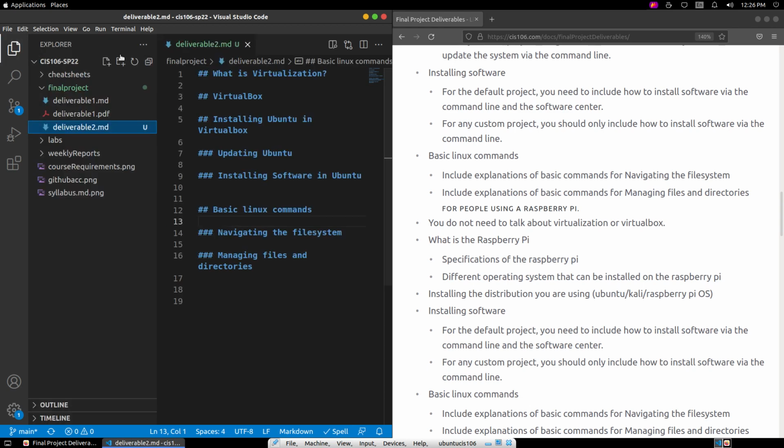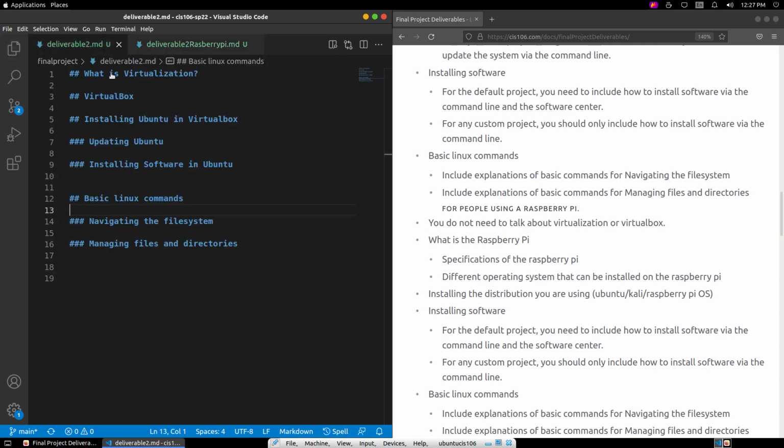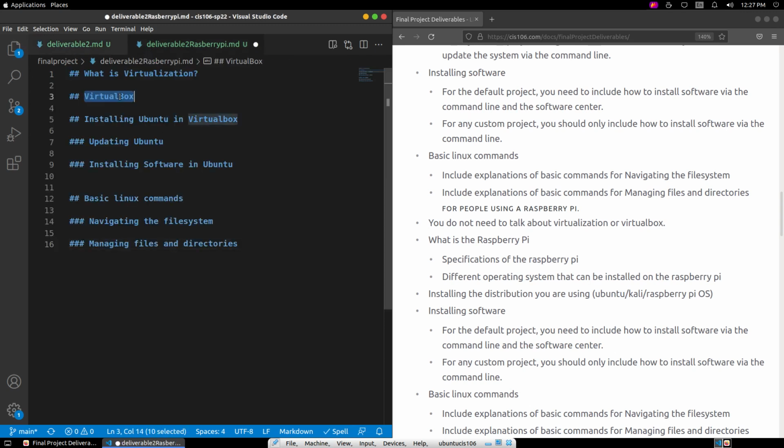So let me create a new document here and call it deliverable 2 Raspberry Pi.md. Okay, so for people that are going to be using a Raspberry Pi, we're gonna copy almost the same thing. The only difference is that instead of VirtualBox, we're gonna type here Raspberry Pi. And in this section you're gonna be talking about what a Raspberry Pi is and all of that.